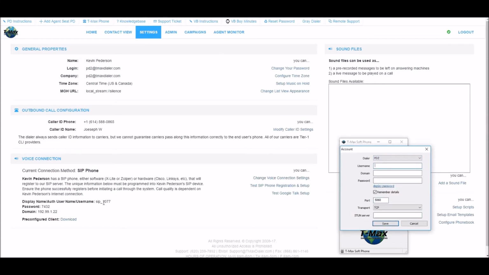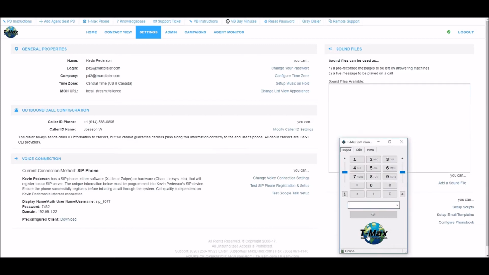The username, password, and domain are all located down over here on the left side. Again, that is on your Settings tab. And you just want to match these up. So, SIP_1077. My domain is 192.99.1.22. And then my password is 7432. Everything else you want to leave the same and just hit save. If you notice down here, it went to online.